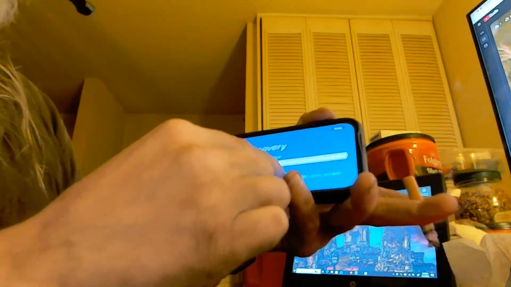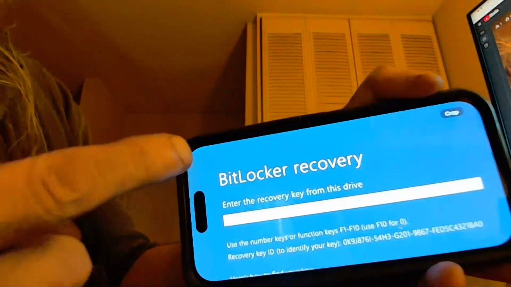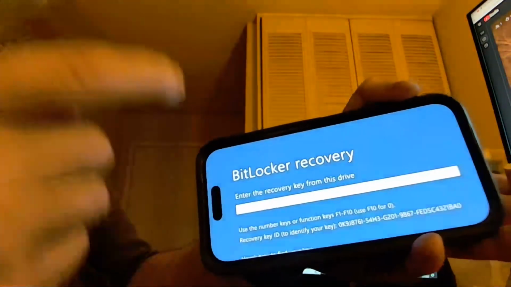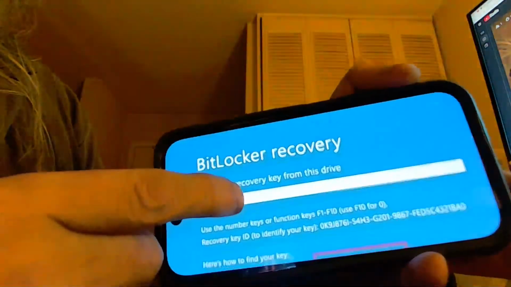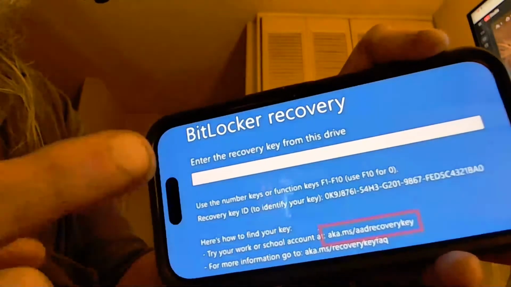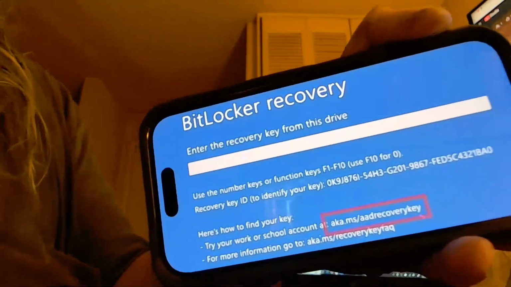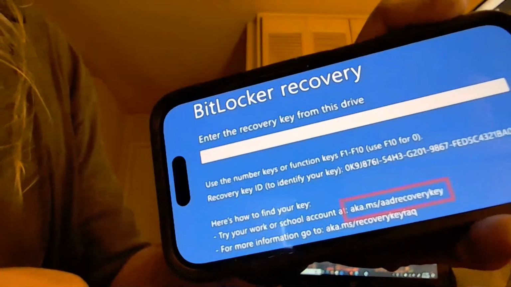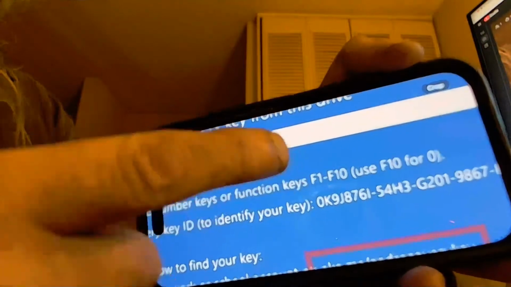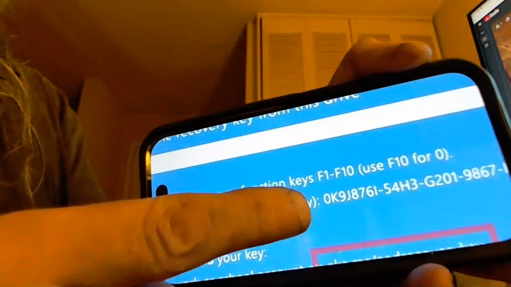So if you do come across this type of screen, it's because your BIOS has a corrupt file and this pops up on your home screen. No worries. As you can see here, screenshot if you like. So when you get done here, use F1 to F10. Right below this, go into your Microsoft account and type this first portion here. Hang on a second. Type in this right here.